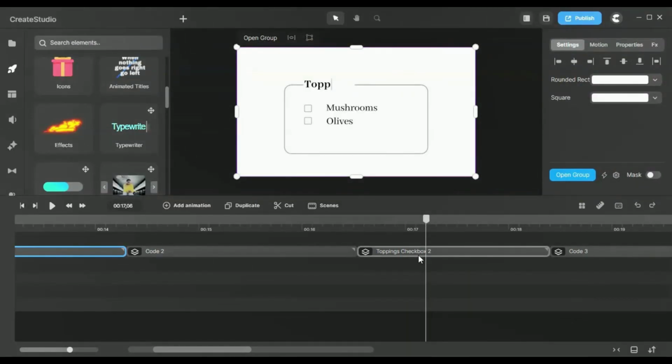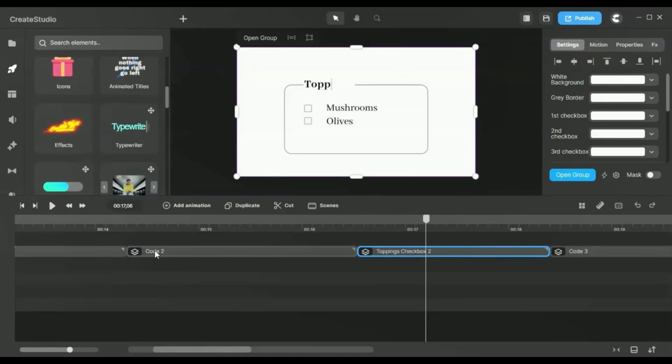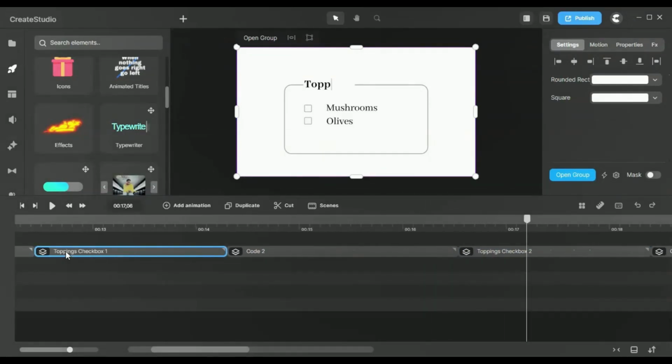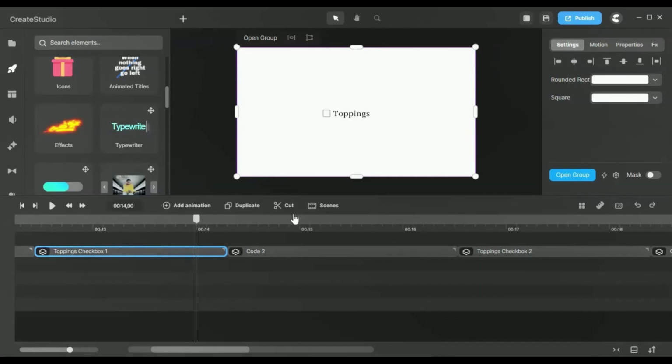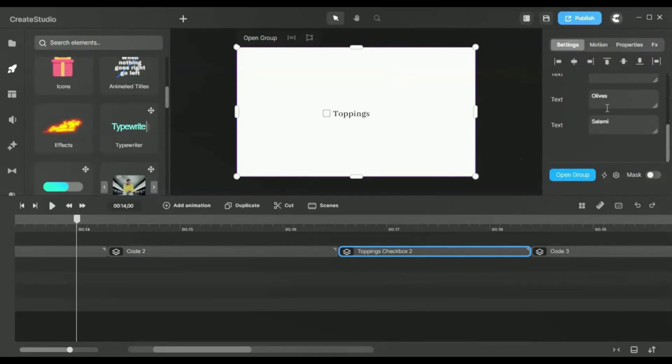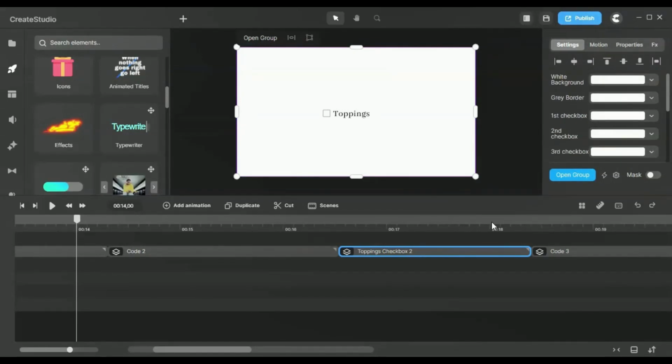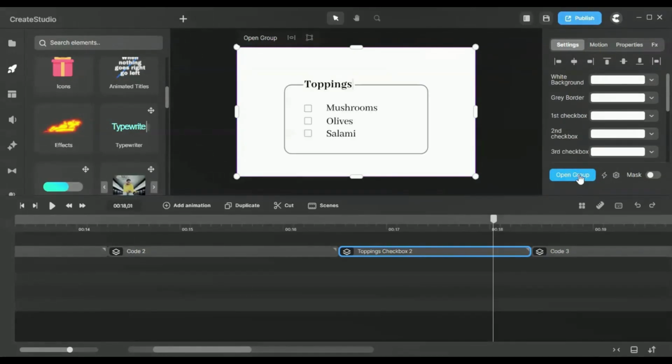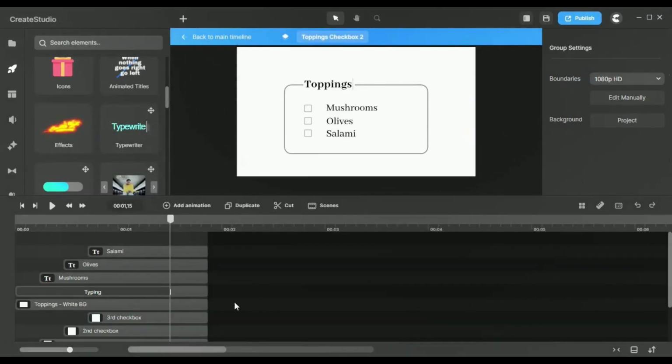So as for toppings checkbox 2, I have duplicated this particular toppings checkbox 1 layer, which is right here. It is quite simple and straightforward. You can Control C, Control V and place this layer right here, and you can rename it. So we have quite a number of layers. So let's take a look at it. So you can simply go ahead, open the group.